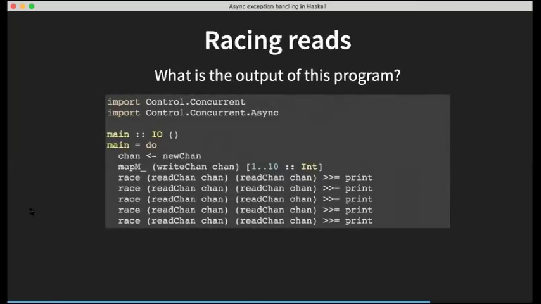All right, this one is even more fun. We're under racing reads. What is the output of this program? We've created a channel. We've stuck the numbers 1 through 10 in this channel. And now we're going to 5 times in a row try to read from the channel in 2 different threads, and we're going to print the result. So think about this. What would this output be?